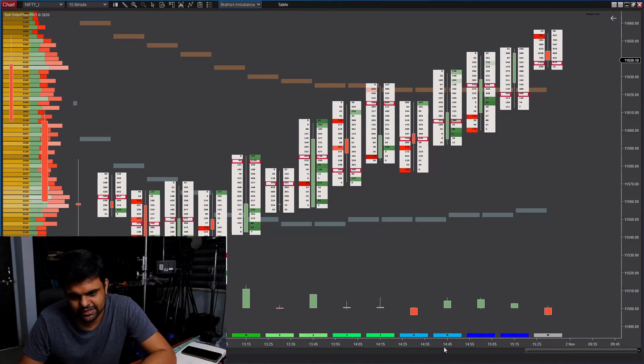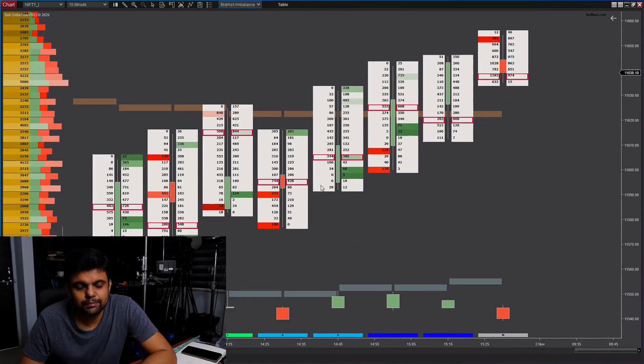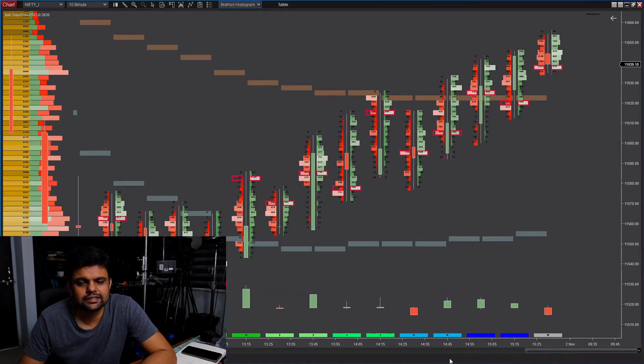Now here what happens, if the diagonal comparison tells me that the buyers are greater than 3 times the sellers, it will plot it as green, and if the sellers are greater than 3 times the buyers, it will plot it as red. So either you can use this view. I used to find this one useful earlier, but now I use bid ask histogram. So this gives me the order flow chart.